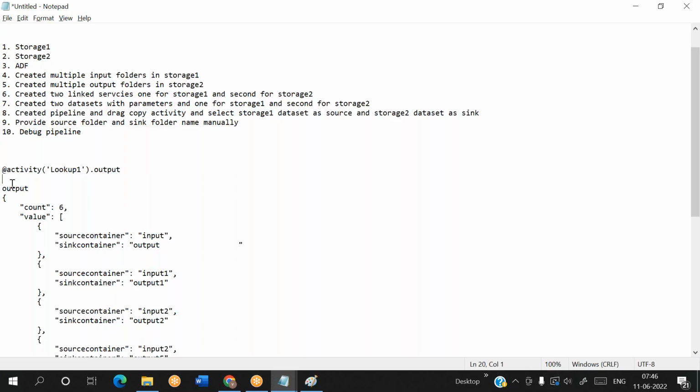Okay, output means this output. So in this Lookup1 output, you want count or value? Which one do you want? Value. So dot value. So this is how you need to create the dynamic content to pass one activity output to another activity. Clear?